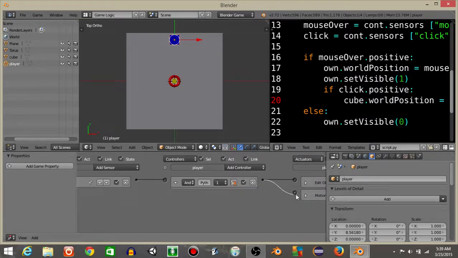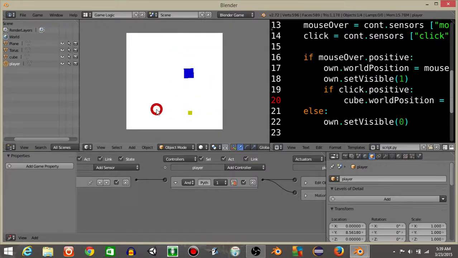Connect these like this, and we should see that if I hit play and I click around, our cube is now going to follow to that new yellow cube.